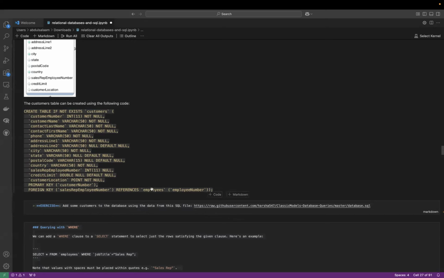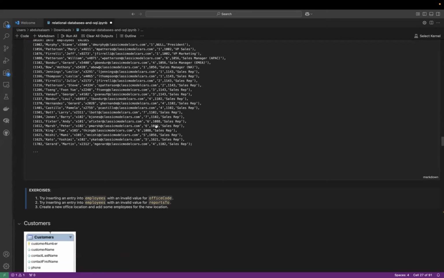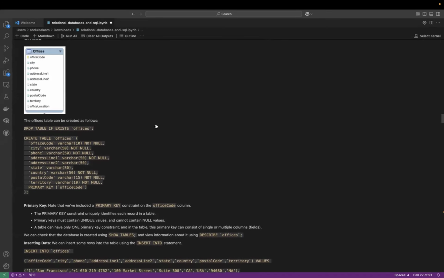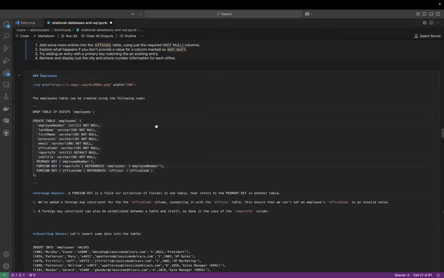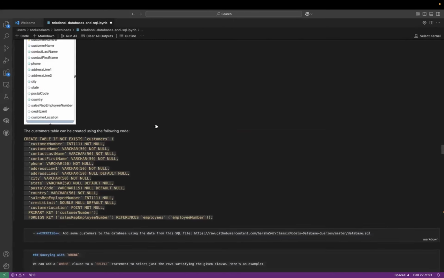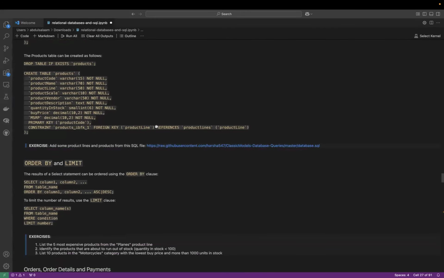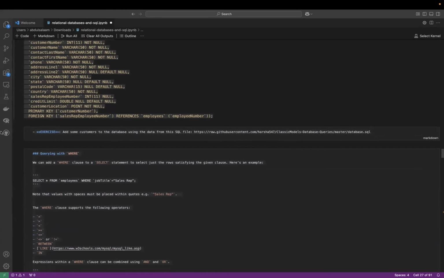Did you understand? In employees table, there is something called employee number, and that should be the primary key. As I said, foreign key can be linked to only primary key. Employee number is a primary key in an employee table. If I come here, I don't think there is a table here. Let me show it here.